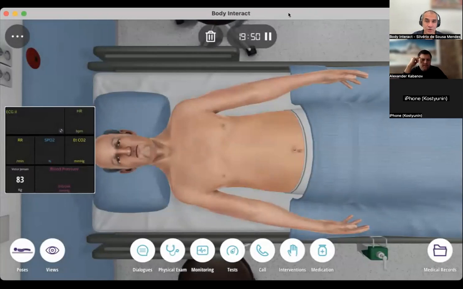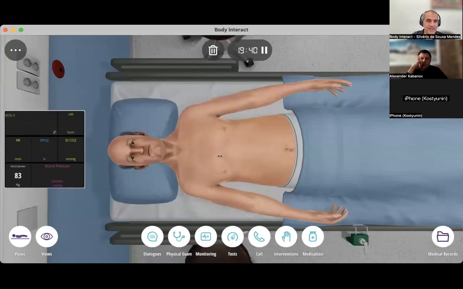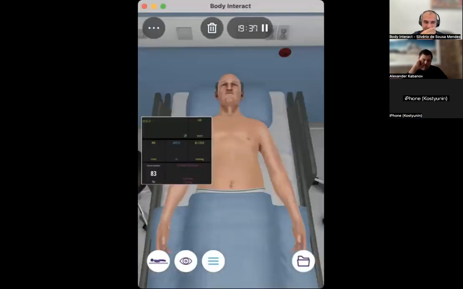I would like also to show you that I'm using a Mac computer, but if I'm using a mobile device, for example, the patient will be like this. So it adapts to the existing device that you will be also having, okay?